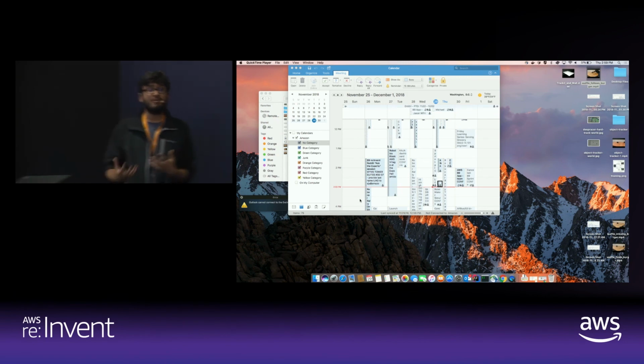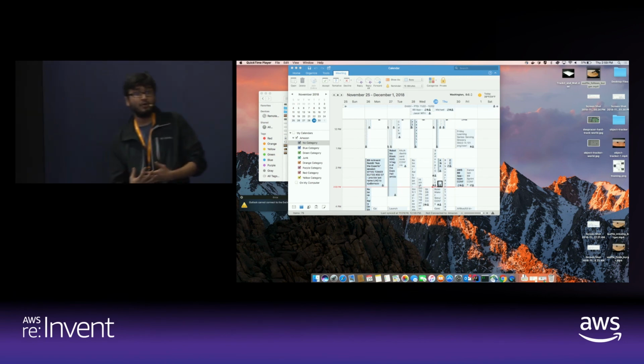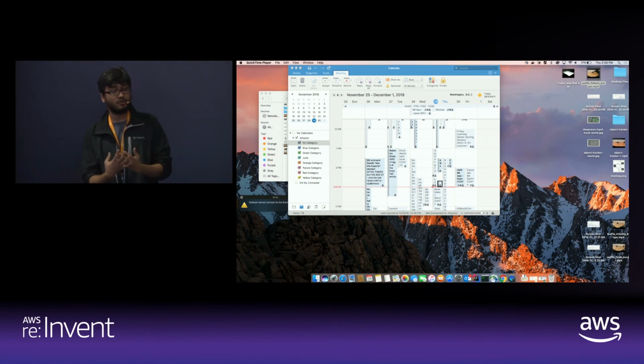Just to sum everything up, we saw how you could use RoboMaker and SageMaker together to build a very robust reinforcement learning model in the cloud, and that can transfer over to the physical world.